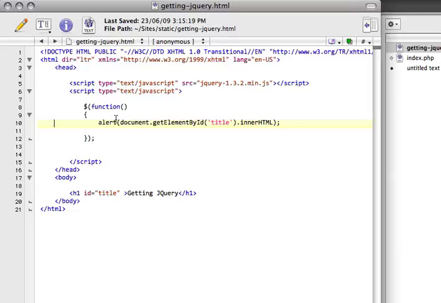And the reason is that the $ sign in jQuery is actually just the name of a function. And what's going on in the background is that jQuery will only run this when the page has been fully loaded. So you don't need to worry about having a half completed page rendering a whole bunch of JavaScript.